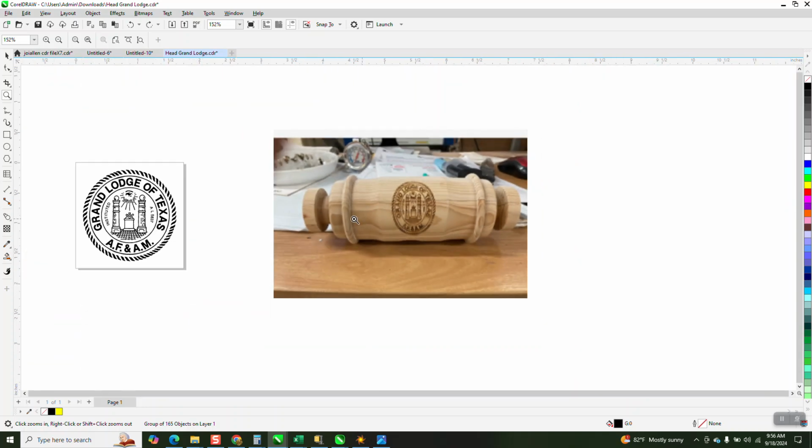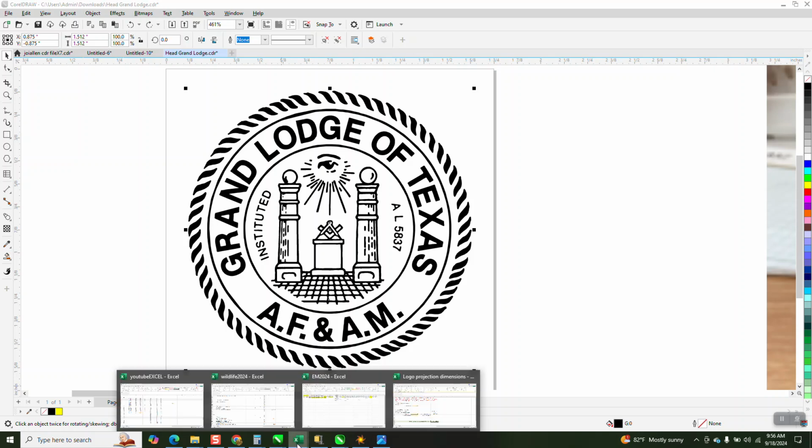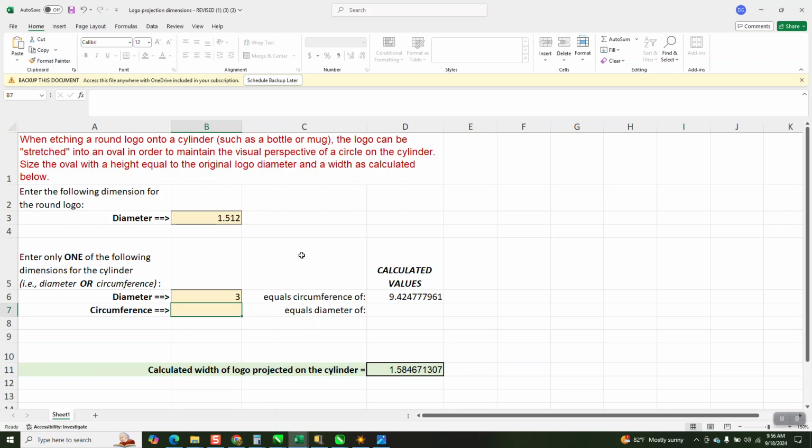But the way to do it, so his logo is round. It's a really nice logo. And Jim, for the one I'm doing it for, I removed your white background, which doesn't really matter, but it's kind of a pet peeve of mine. So a friend of mine helped me write an Excel file, and I will send anybody this file. So his logo is 1.512. The diameter is 3 inches. So he needs to calculate the logo on the cylinder to 1.58, which doesn't seem like it's enough.